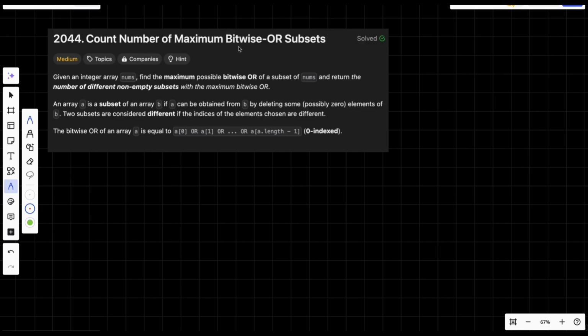2044, count number of maximum bitwise OR subsets. Given an integer array nums, find the maximum possible bitwise OR of a subset of nums and return the number of different non-empty subsets with the maximum bitwise OR. So first of all, we have to find the maximum possible bitwise OR of all the subsets in the nums. The subset definition is given as follows. An array A is a subset of an array B if A can be obtained from B by deleting some, maybe 0, elements of B. Two subsets are considered different if the indices of the elements chosen are different.